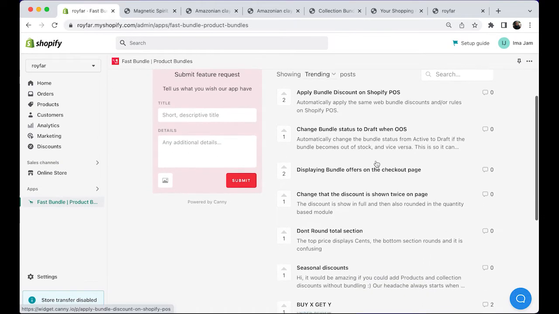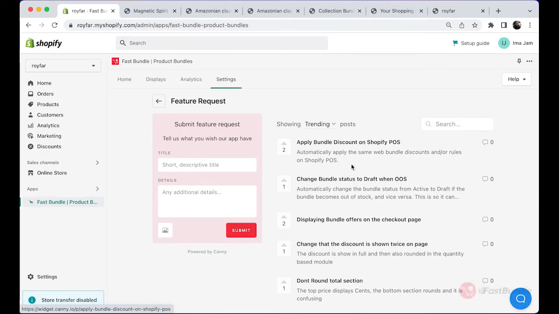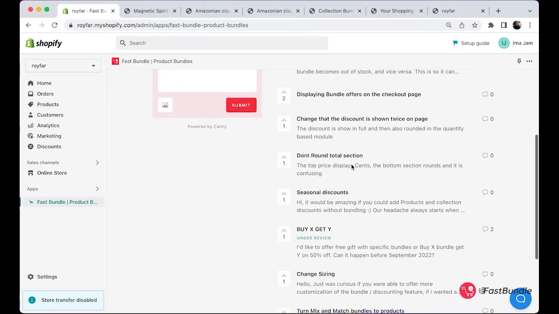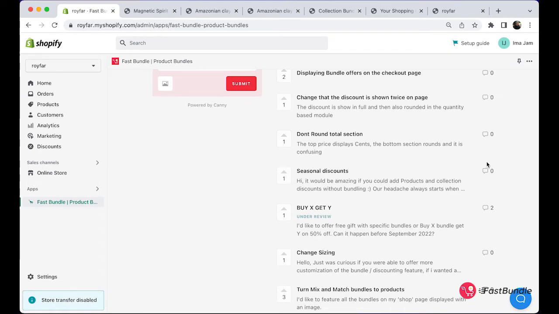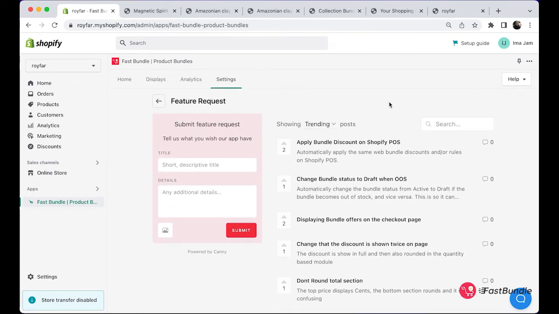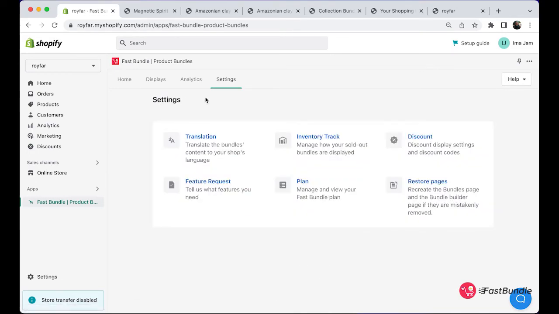There are already some features that have been requested by our other merchants. You can upvote them or comment on them, and we will see all of this, and it plays a big part in the decisions that are made in Fast Bundle. So that was the Settings tab and the feature request part.